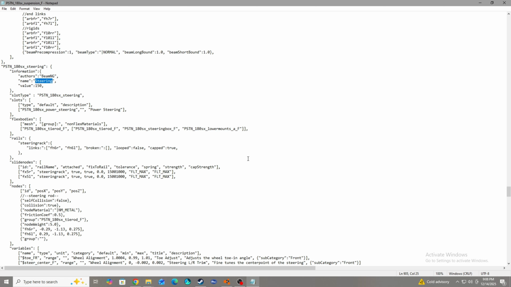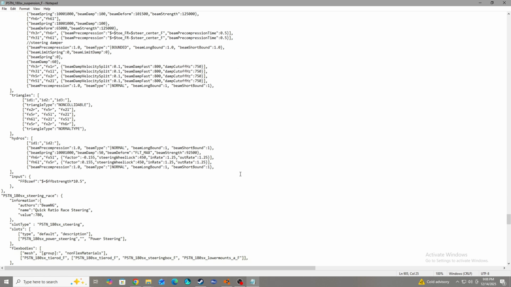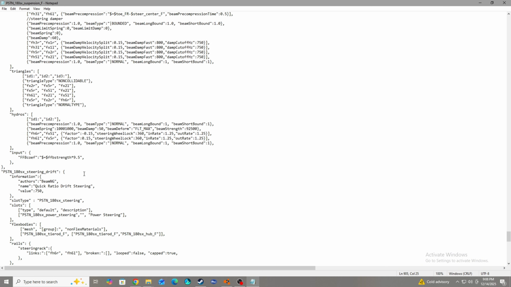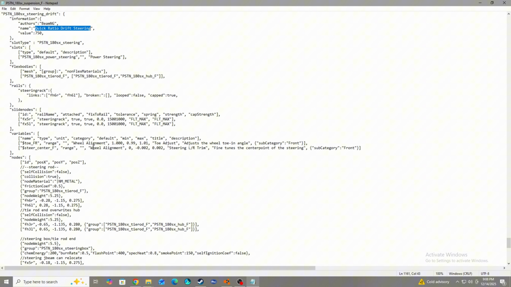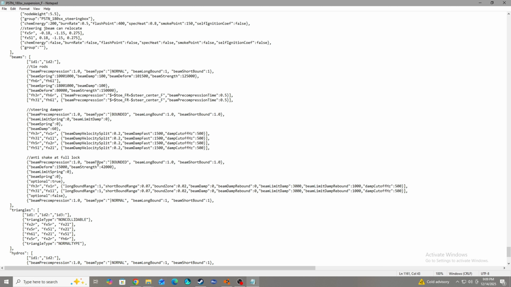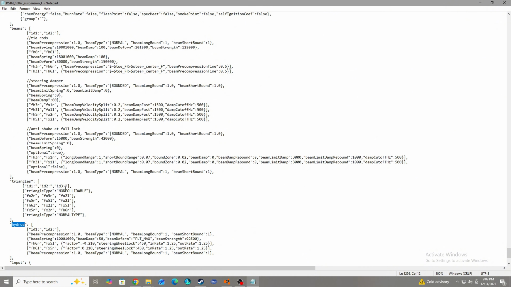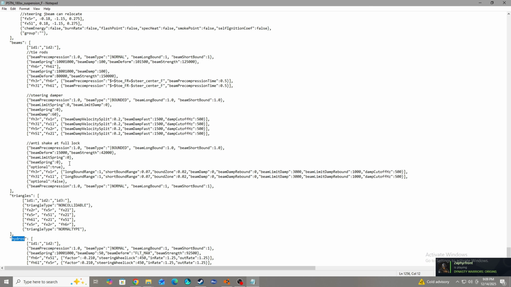Now, if your car and mod has applicable steering for quick ratio race steering and quick ratio drift steering, and you are going to do drifting, you'll want to scroll down and find the quick ratio drift steering. And then scroll down. Once you scroll down, you'll find where it says hydros. So the hydros will be for each steering setup. Some cars may not have multiple steering setups, so you'll change whichever one your car is using.